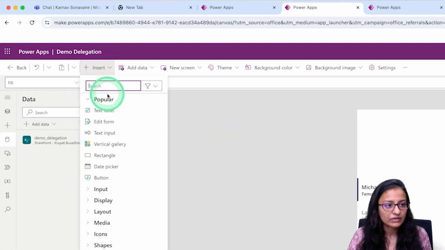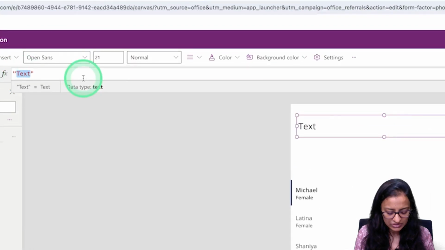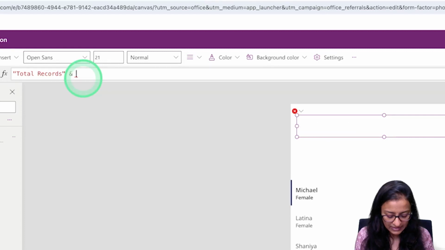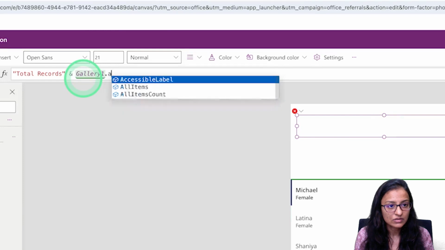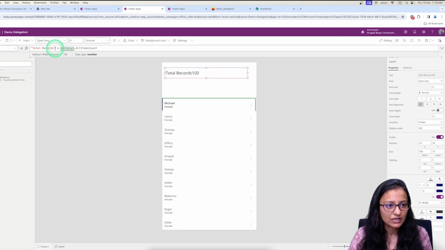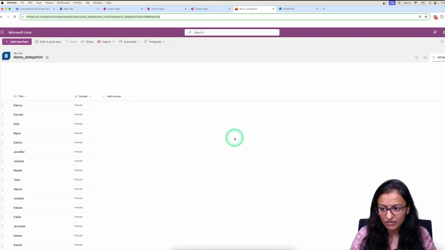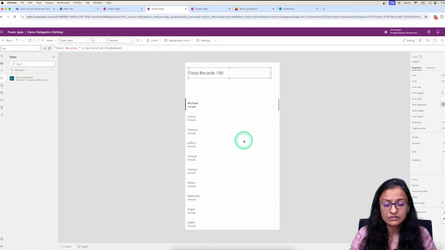So let me insert a text label. In the text label, I'm going to display total records, then comma, then Gallery1.AllItemsCount. So it is displaying 100. Now you may have a question: the SharePoint list contains more than 500 records, but why is your PowerApp displaying 100 records?